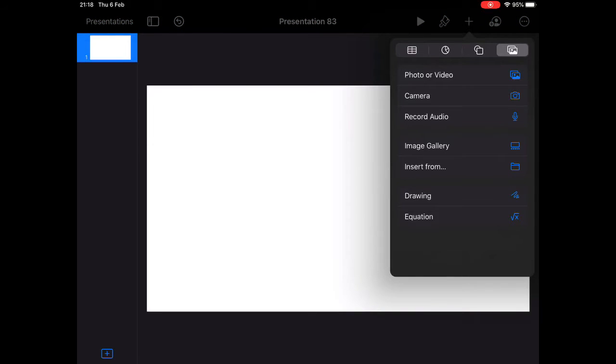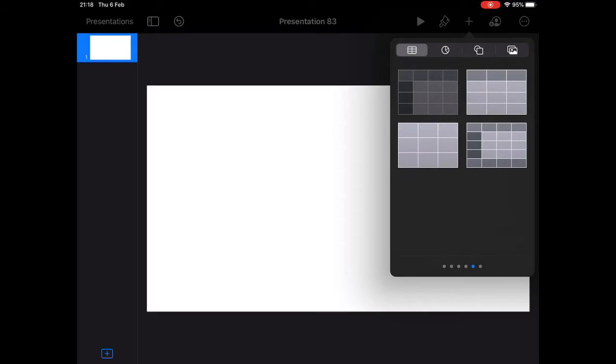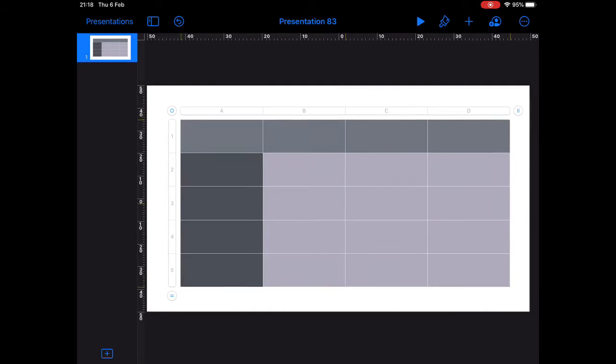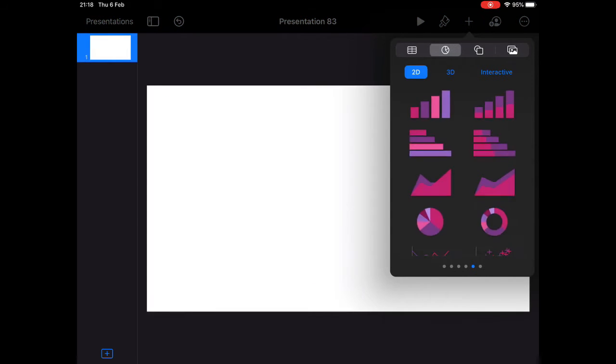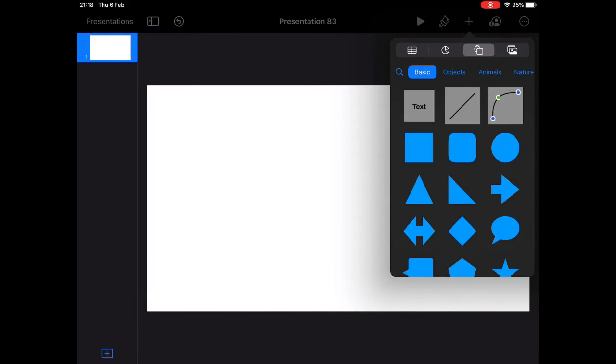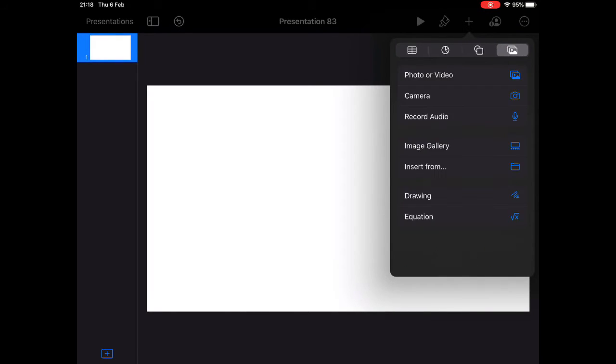We'll have a little look at adding in some items. So if I press the plus button, on your left hand side you've got tables. So if you want to create a timetable, anything like that, you can simply add in a table. You can also add in some charts. You've got 2D, 3D and some interactive ones. You can add in some shapes, and you could add in any media, so you can add in photos or videos. You can take a fresh picture with the camera. You can add in an audio recording, an image gallery. You can insert from any files that you've got. You can put in a drawing or equation.